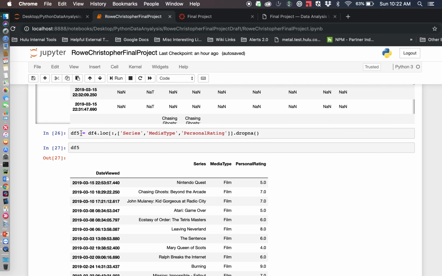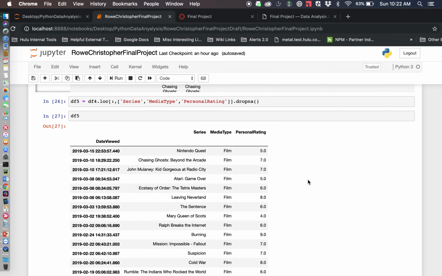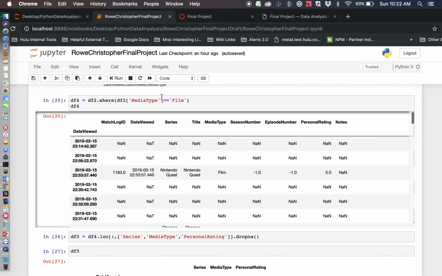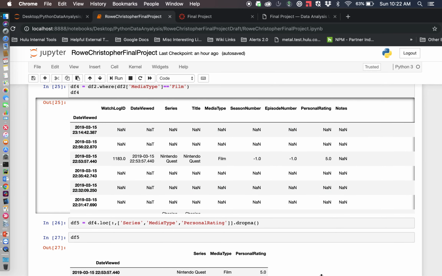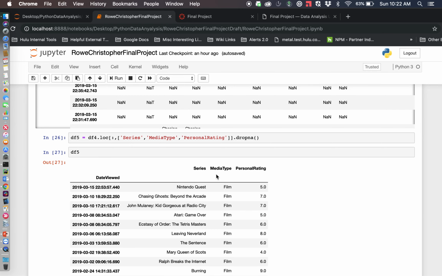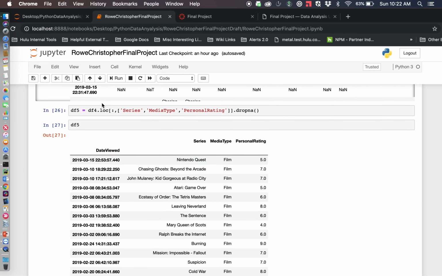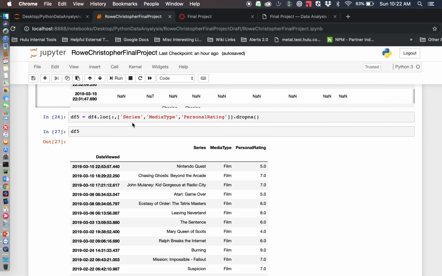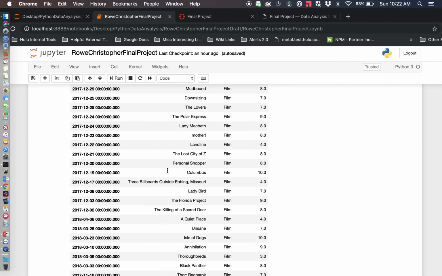And here I use a new data frame and actually locate certain columns that I want, and then drop the not a numbers, and you get cleaner looking data frames. So here, I wanted certain columns, and I'm able to use the locate function, and that was just an idea that came out of when I did a simple query up here, and it was too messy to just have film, but I want to keep all of these columns. I found this solution by using locate and then dropping a lot of those null values. So this looks a lot better if I was keeping series, media type, personal rating, and I still have all of that.